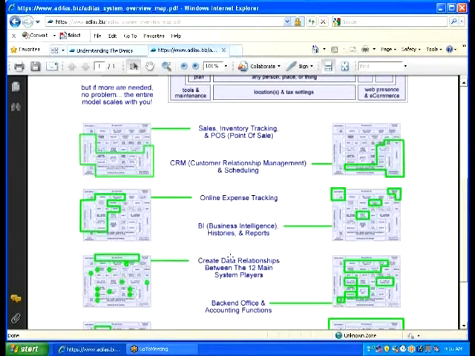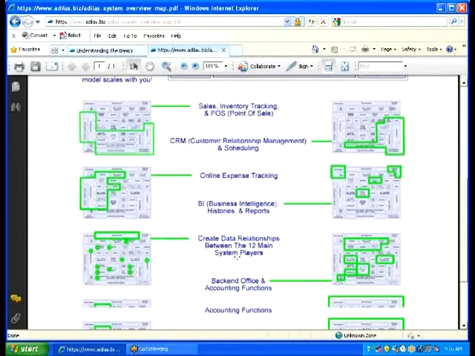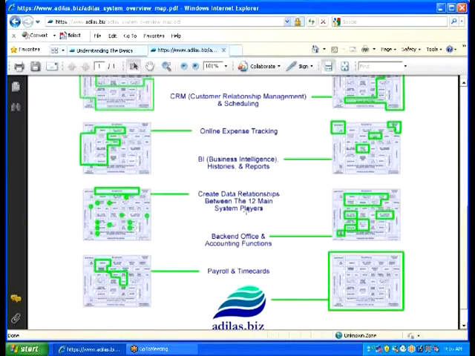It's pretty cool. Coming down a little bit below that, histories and reports is a huge piece for Adilas. Creating data relationships might sound advanced, but basically what this allows you to do is a custom solution. We provide a certain standalone piece, and if you need more, you are able to add on to that and connect things as you need to.